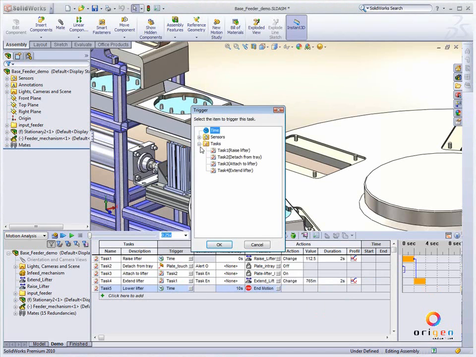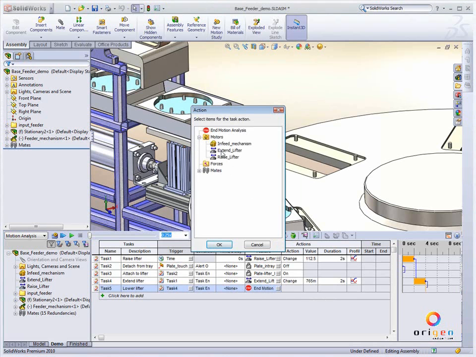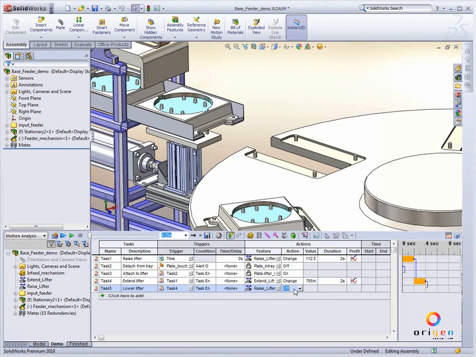And then once it's there, we need to lower the lifter. So straight after this task 4, we'll get our raise lifter operation, and because it's relative, it's pretty straightforward. We just bring it down minus 112.5, and we'll do it over 2 seconds again. And then we need to detach from lifter.